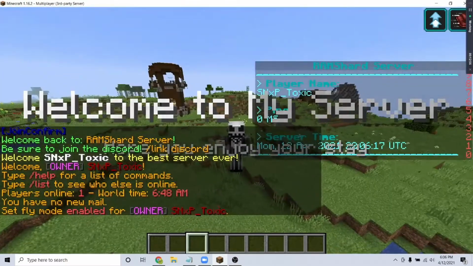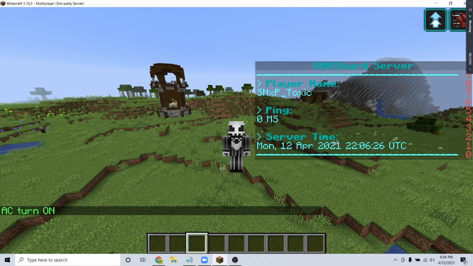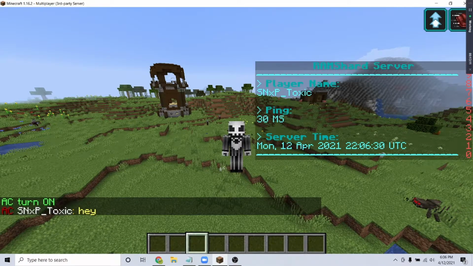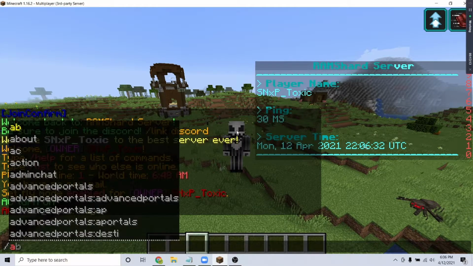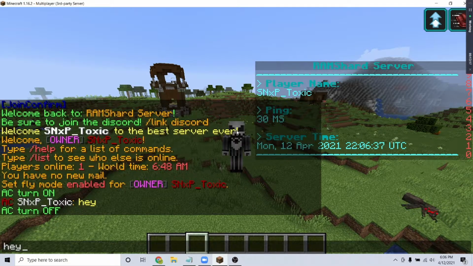To enable admin chat, type the command \admin chat. You will know it is turned on because it will return AC turned on. This will make it so the admins can talk privately to each other in chat. And to disable admin chat, type the same command and it will return AC turned off.